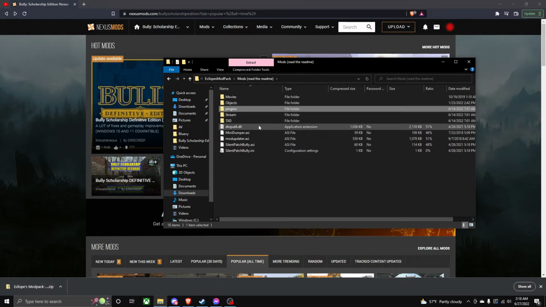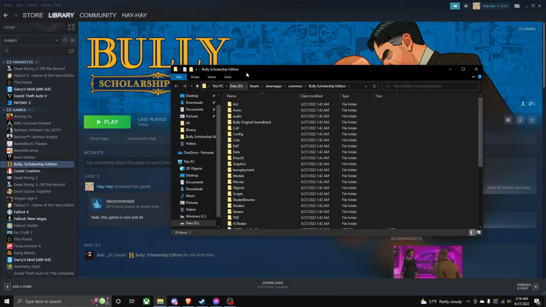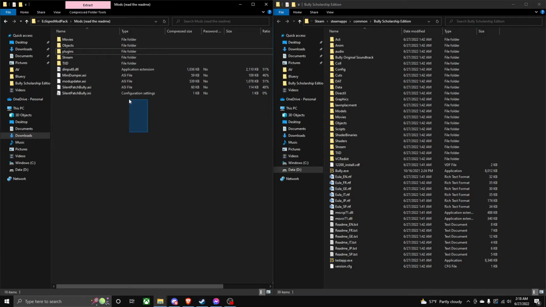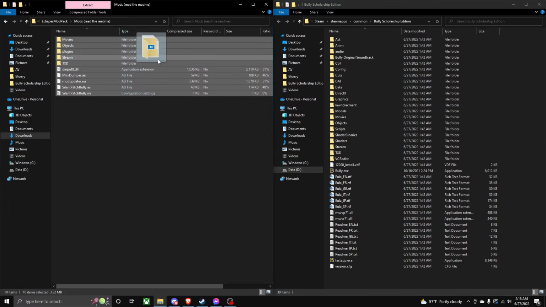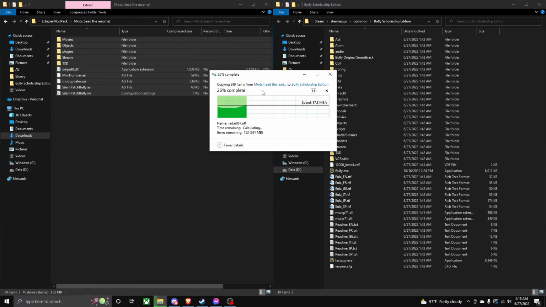So now, to install all these mods, we need to go to our Bully root folder. To do that we go on Steam, Bully Scholarship Edition, right-click, Manage, and then Browse Local Files. And right here is our local files. So all we do is grab all these files right here, and then drag them into our root folder. And it's, of course, going to ask us to replace stuff. And we are, of course, going to say yes.